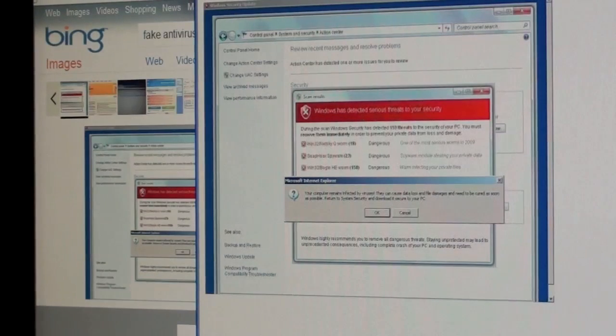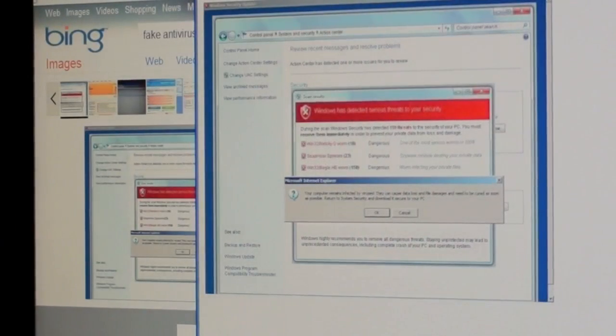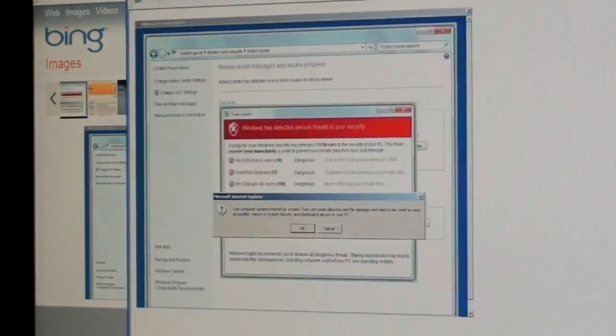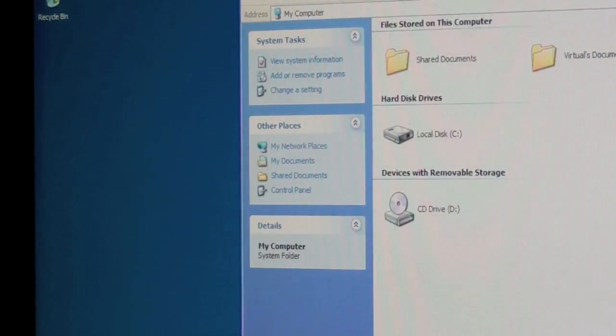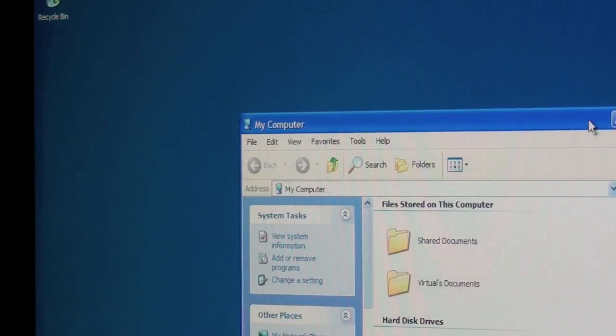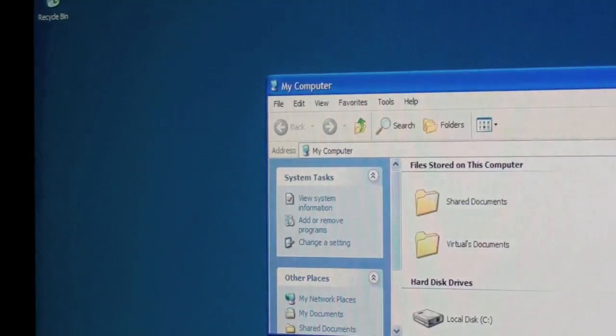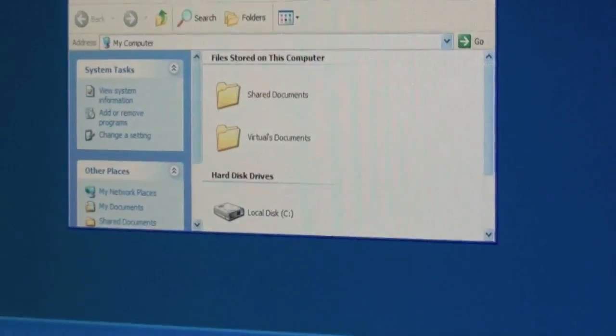So what you want to do is, if a window pops up, let's say a window that says you got a virus and it doesn't look like your antivirus, this should be your only response. I'm going to show you what to do. Let's simulate a window. Just make believe this says you have a virus and you have your normal window.